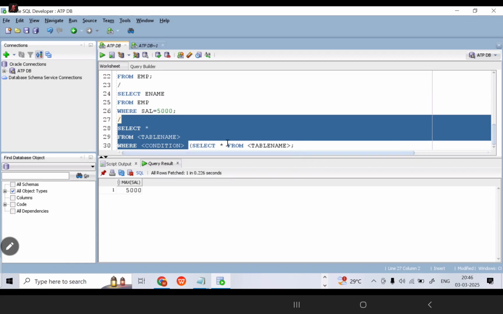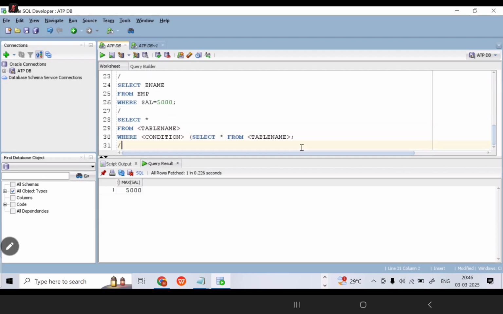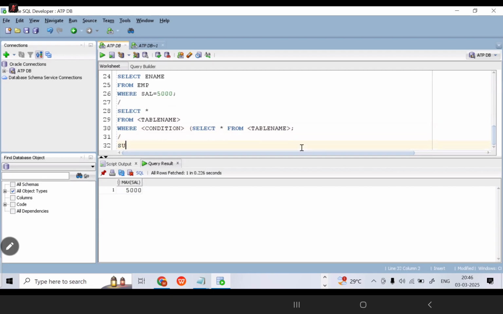Inside a query, this is a subquery. In brackets, it is there, correct? Just one minute, I can write it here. Subquery. Next one, inner query. Another one, nested query. Check. All these names are the same only.